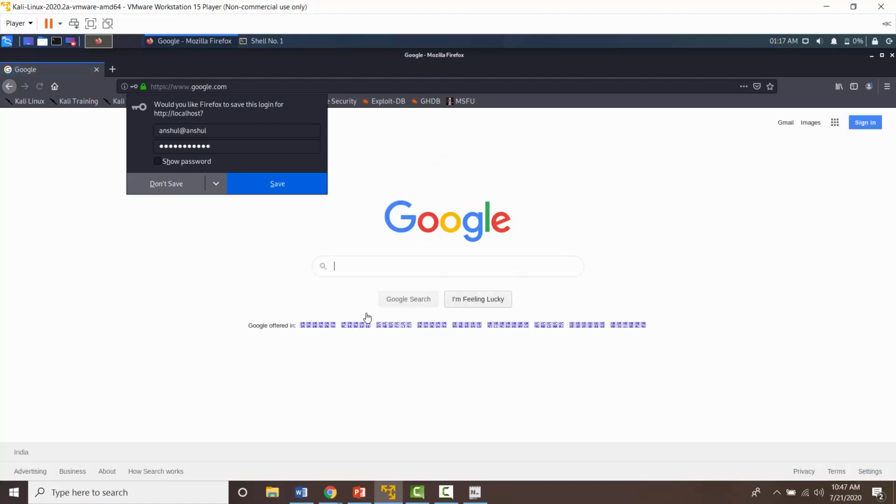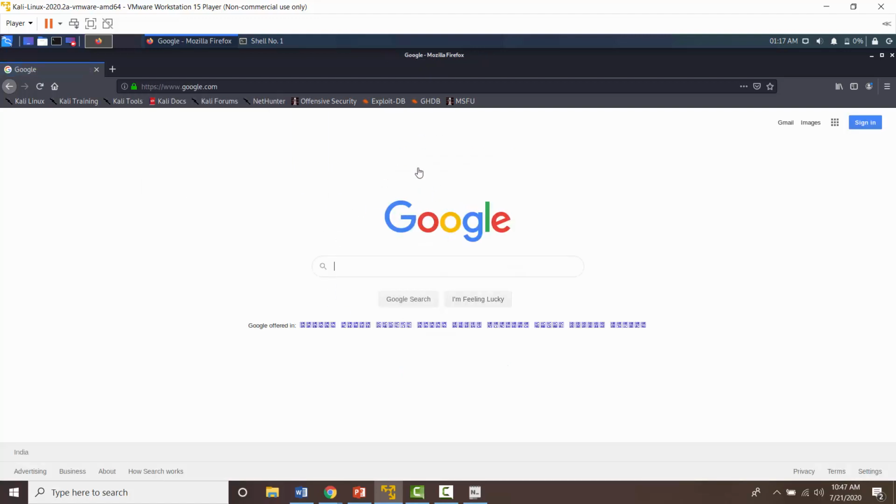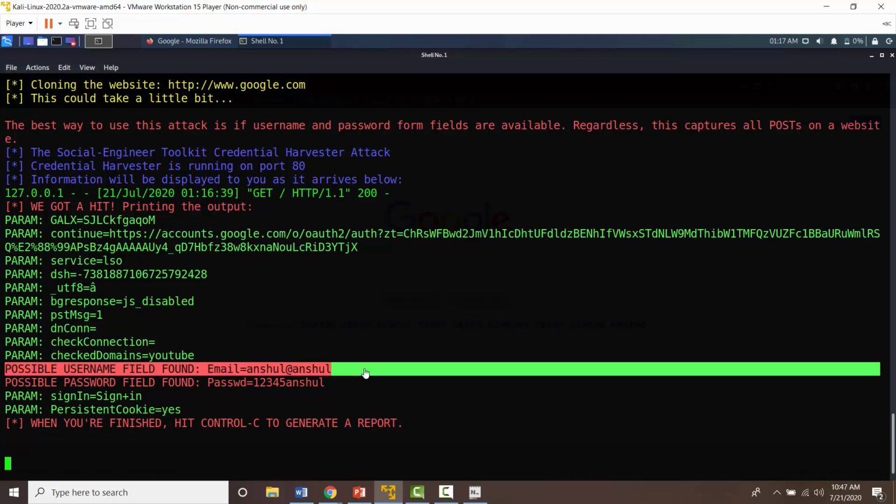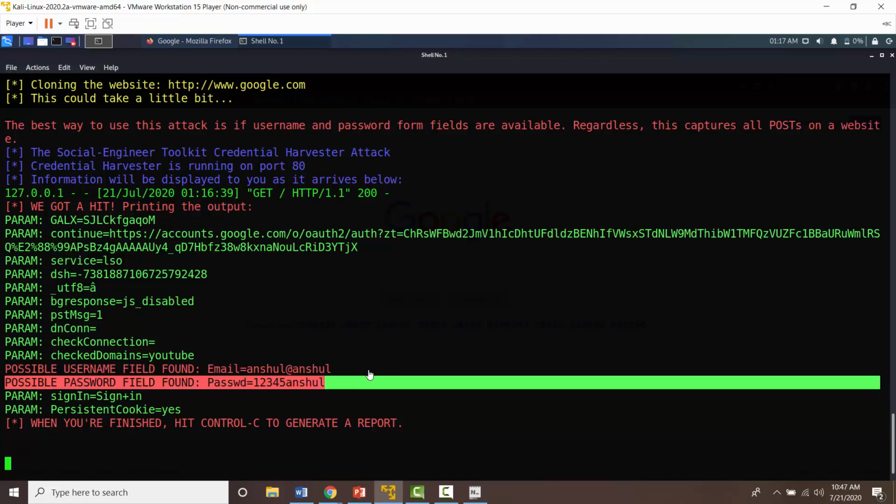As you can see, it has redirected us to Google's legitimate page. We haven't logged into Gmail, obviously, but what exactly happened then? So we'll go to our terminal, and as you can see over here, we got the email which we entered, Anshul at the rate Anshul, and the password was 12345 Anshul, right? So we have harvested the credentials, meaning username and password, using the SE toolkit very easily and very quickly. Easy, right?